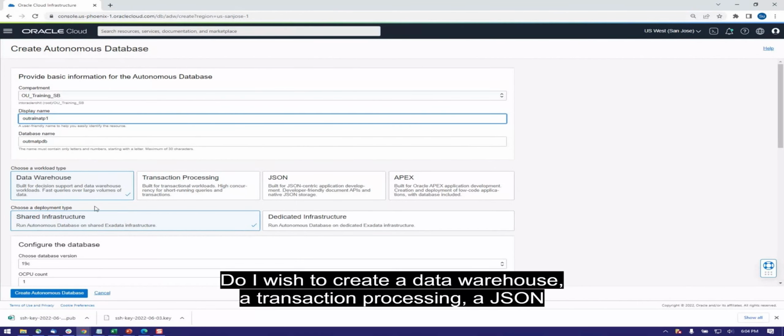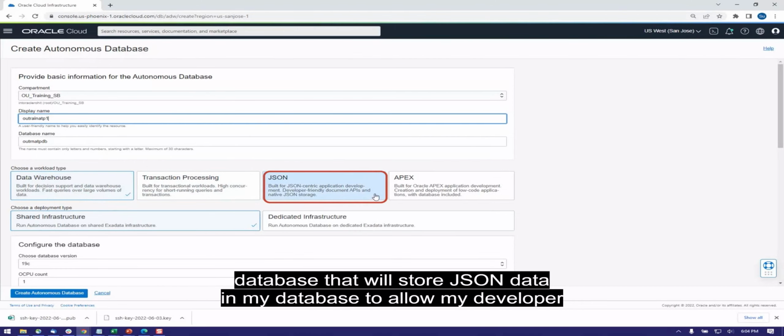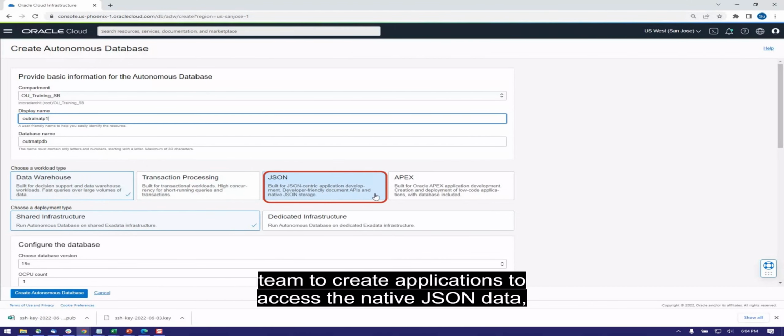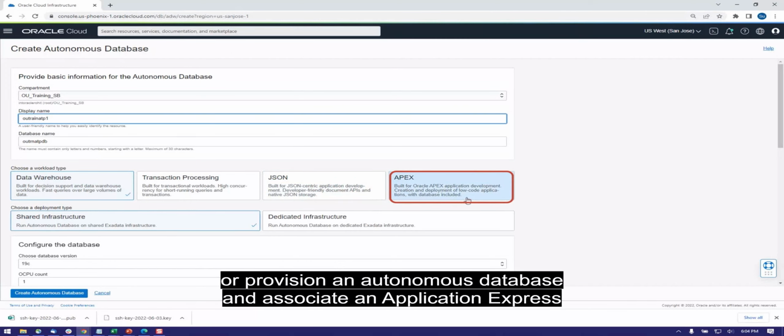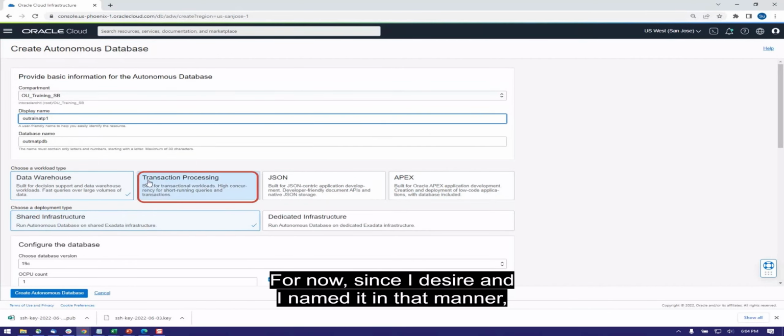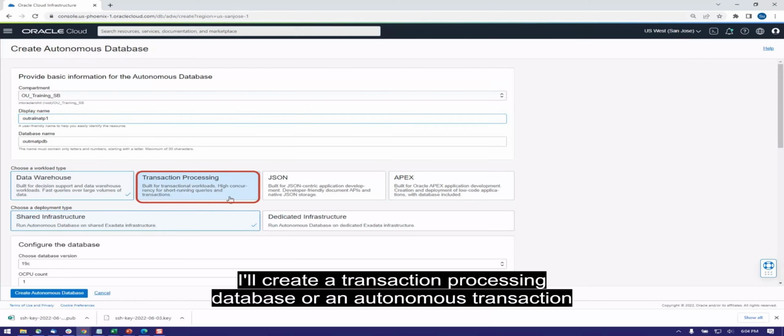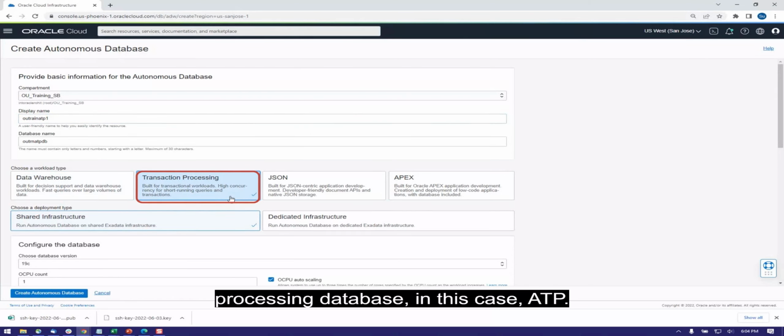Then the type of workload. Do I wish to create a data warehouse, a transaction processing, a JSON database that will store JSON data in my database to allow my developer team to create applications to access the native JSON data, or provision an autonomous database and associate an Application Express workspace for that database? For now, since I desire and I named it in that manner, I'll create a transaction processing database, or an autonomous transaction processing database, in this case ATP.